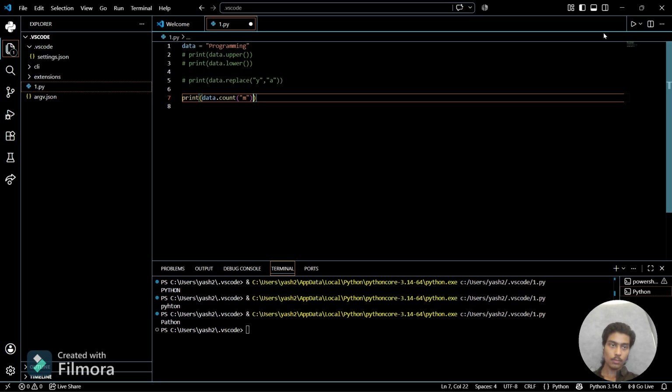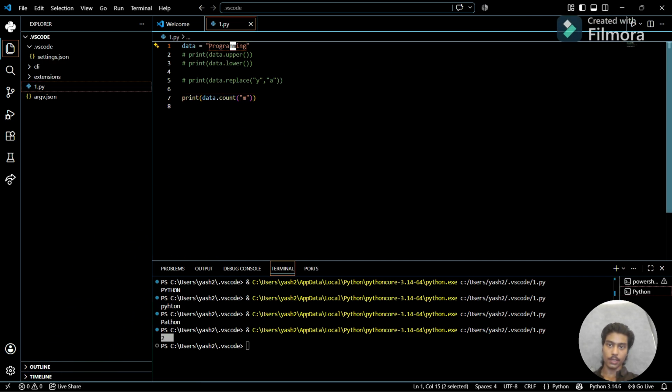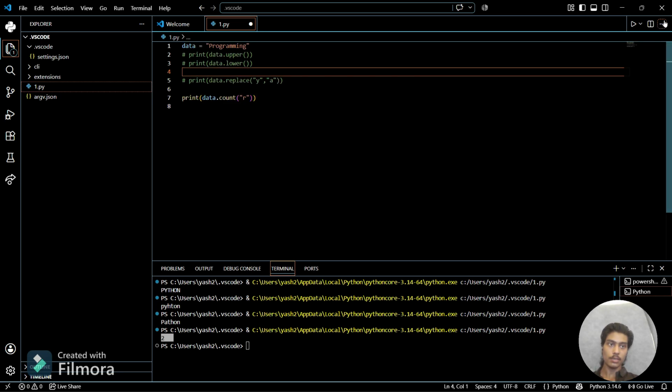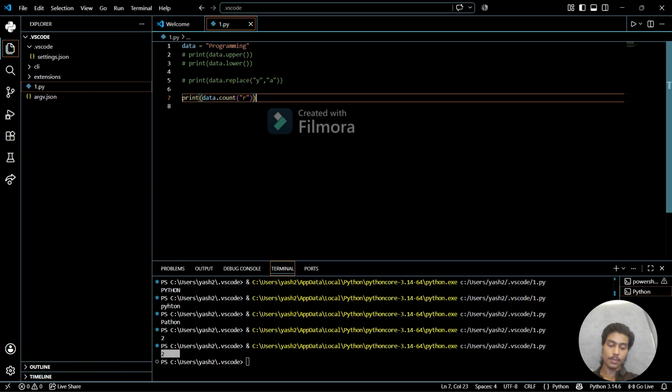So I'm going to print it, which is 2, because m appeared 2 times in the string. If I want to check another character, like r, how many times r appeared in the string, you can see r also appeared 2 times. So it is that simple.